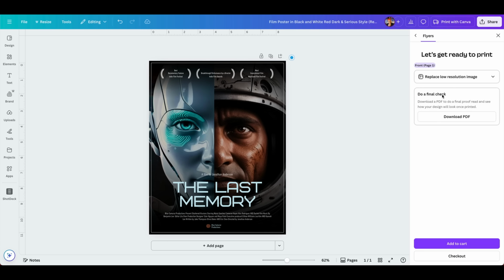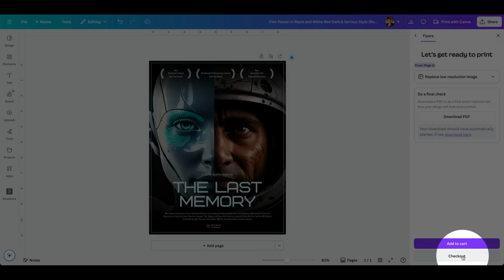You can always do a final check by downloading a PDF for a final proof to read and see how your design is going to look once it's printed. Once everything looks good, you'll simply go down here to check out.